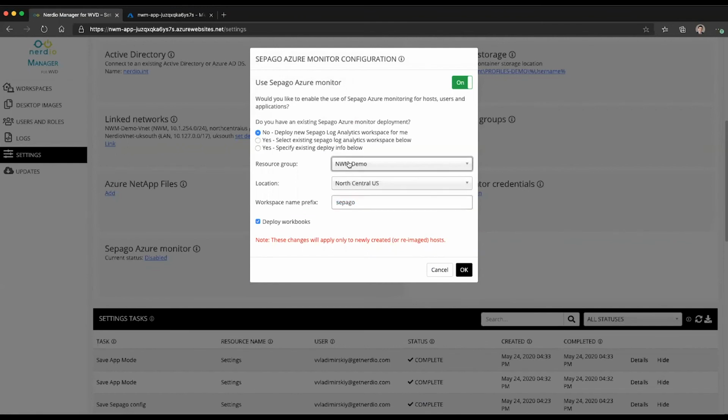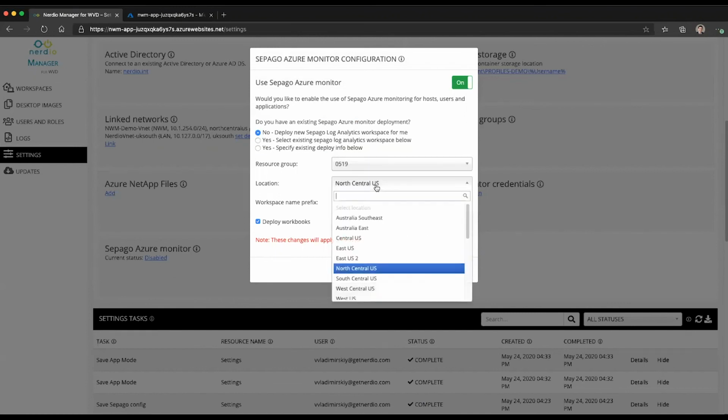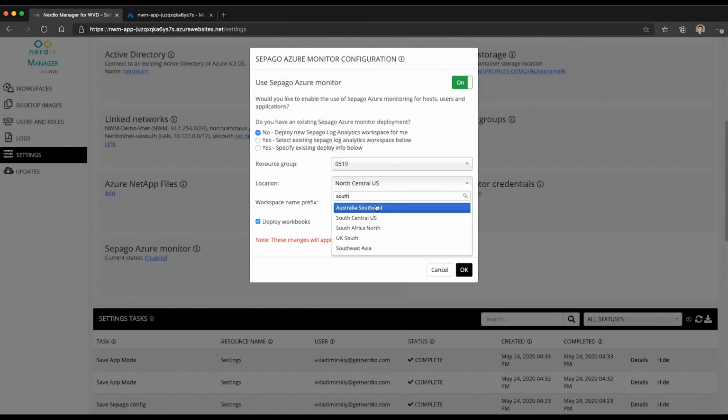So let's go ahead and select a resource group. We are going to select the location. Oops, let's do South Central US. We are going to give this a prefix of Sepago test, and we're not going to deploy the workbooks because I actually already have them deployed in the same subscription.